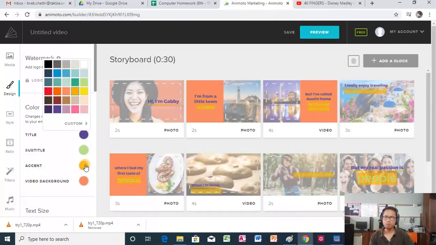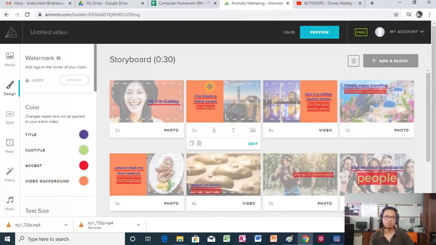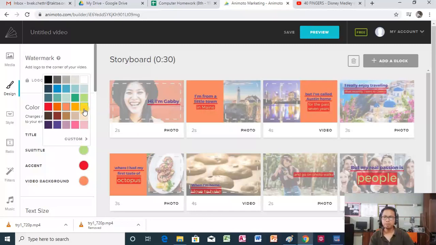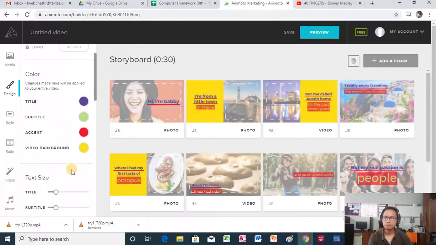So if you want to change that to maybe something like red, yeah, so now the underline color is red. And ultimately the video background, so it's orange. I don't know whether it's actually orange, but let's call it orange. So I'll change this to yellow. So here it goes. So I've changed the background color, text, the font color, underline color, the heading and subheading.